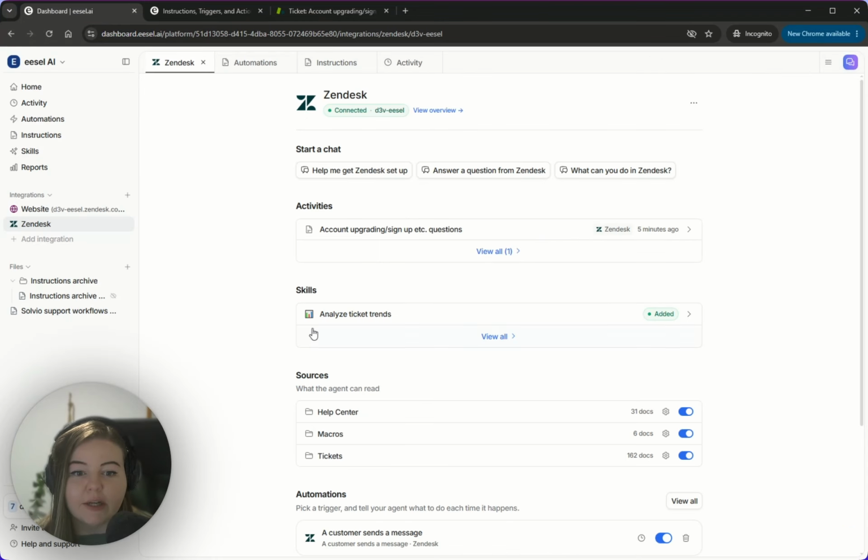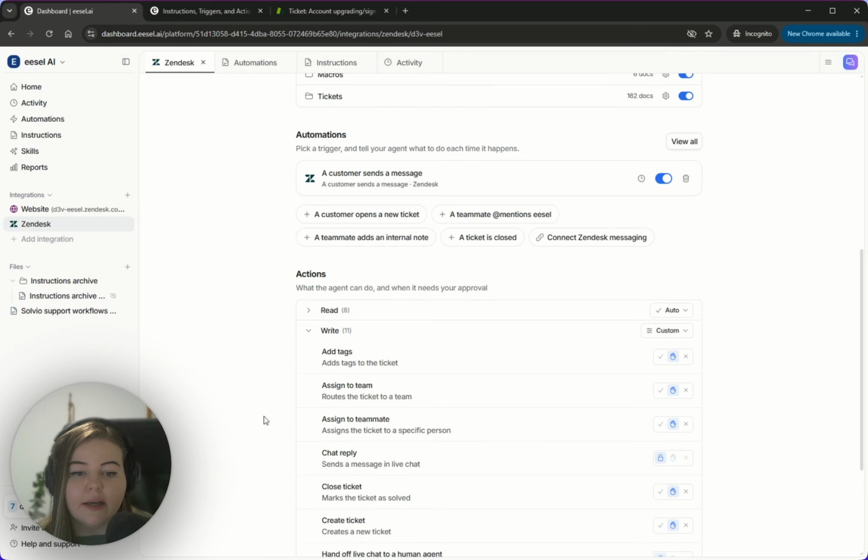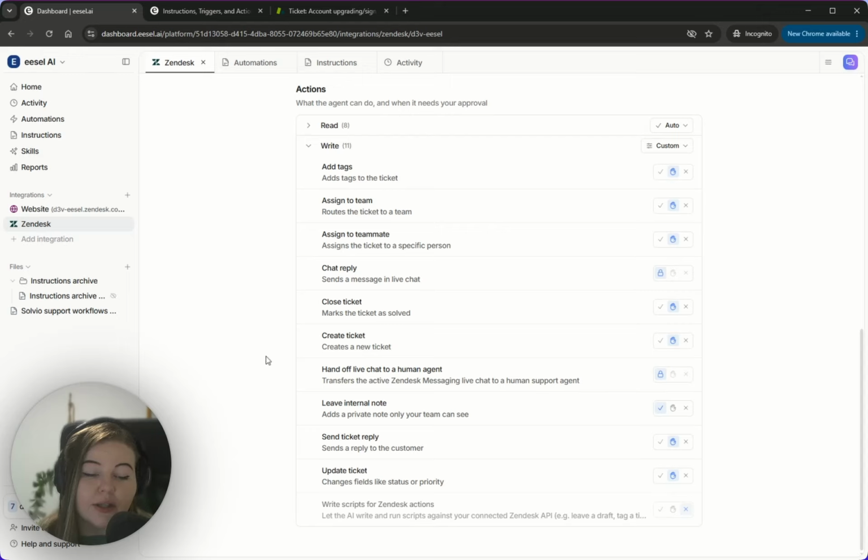A few other things to make note of is that if you would like to elevate what happens when eesel is triggered, you can start enabling some actions. So you have read and write actions in your Zendesk integration tab that you can enable to be either a human in the loop, so ask for approval to complete this action, or just enable it to run on its own.